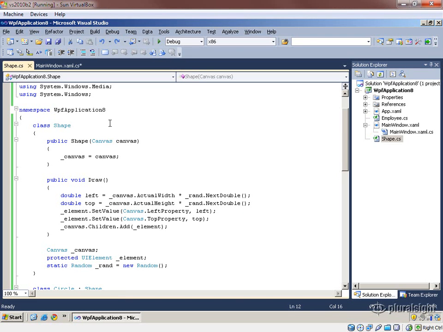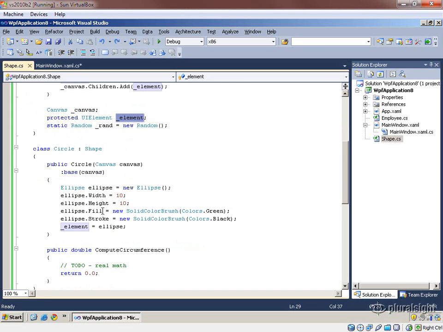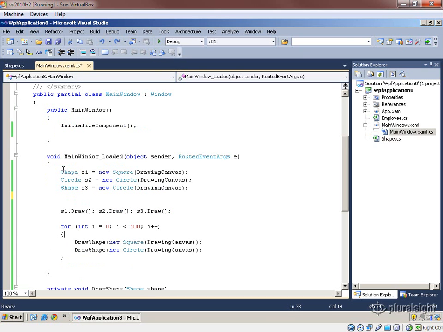We had our shape class that declared a protected UI element _element, and that means we're able to use _element inside of methods that are inside of shape, and we're also able to access _element in derived classes like circle and square, so they can set that element. But what we cannot do is access _element from outside of the class. So I cannot get to shape3._element.